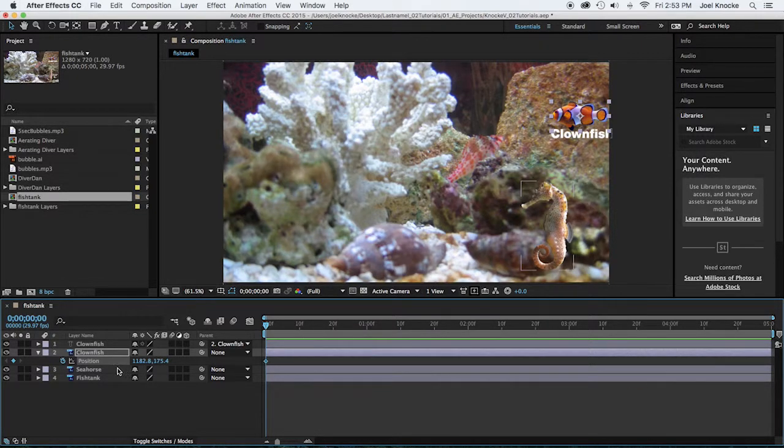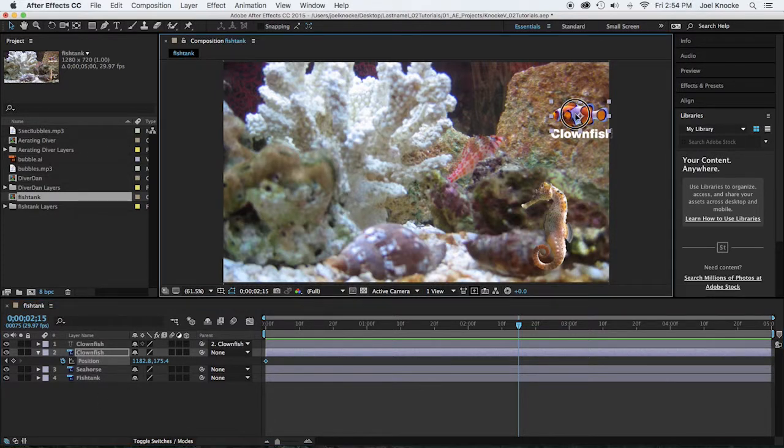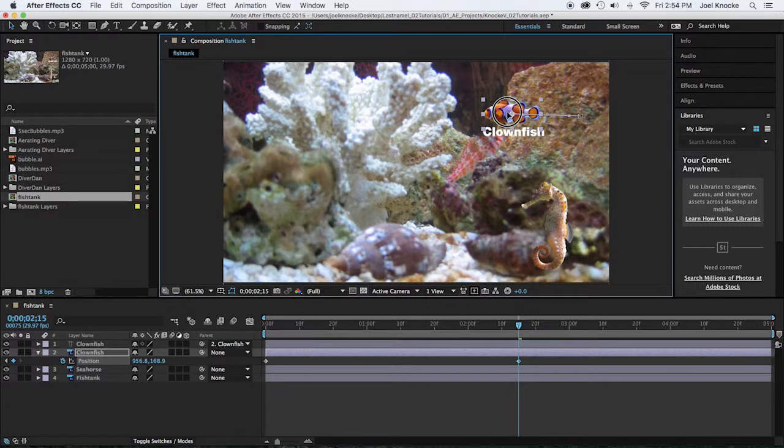Now we'll never touch this stopwatch again, or it erases everything, but this is now going to allow us to keyframe the motion. I'm going to drag the CTI up to 215. Make sure it says 215 over here. And now we're going to move the clownfish, and you can do it by dragging up here in the actual comp window. And bring him across so his nose is just touching. You'll see that that has put in the next keyframe right there.